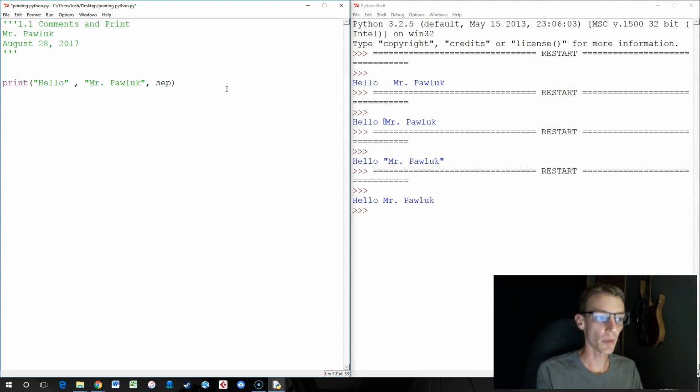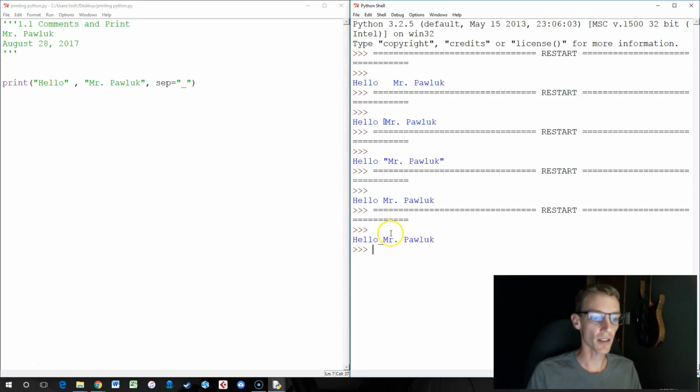Well, if we put a comma after this, we can also change how those strings are separated. So we can say the separation, or sep, equals what do we want to be in between those strings? Well, we can have an underscore in between those two strings. And if we run it again, you can see that these two strings are separated by an underscore. And you can put whatever character you want in between the strings. It could be 3 equal signs, for example. See, hello equal Mr. Pollock.